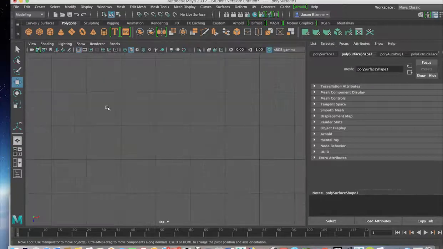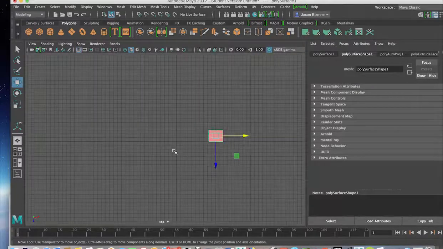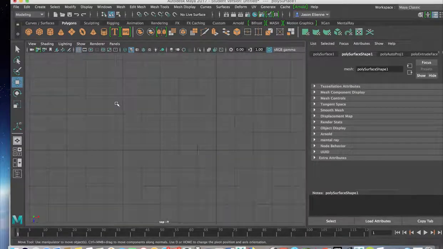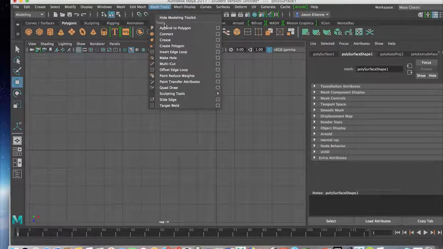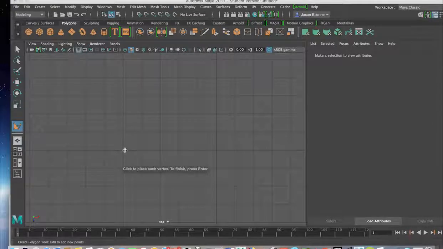I'll need to go into top view. You can see there, you can zoom out, you can see my little object there. And what I'm going to do is use this polygonal tool, which you'll find here. Yeah, create polygon. I'm going to use the grid as a guide. So I'm going to select that, and I'm just going to click on these points.